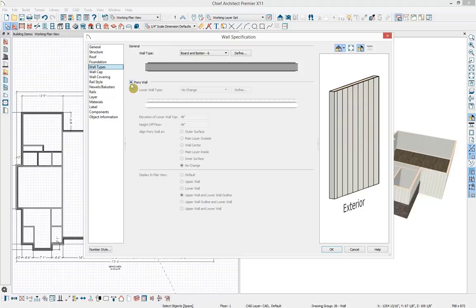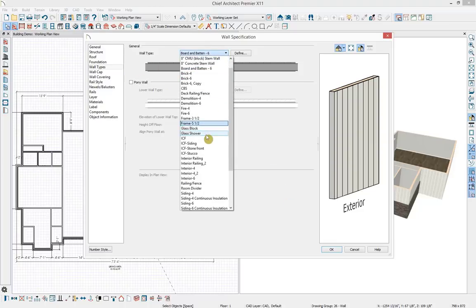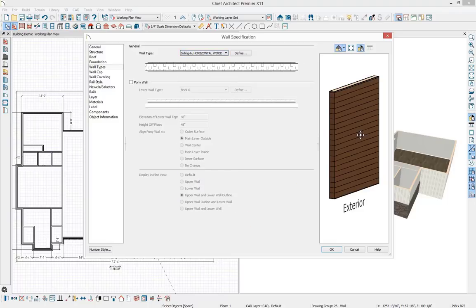We've already looked at this wall types panel, and you can see I have this little box inside this checkbox, which tells me that some of the walls that I have opened are marked as pony wall and some are not. So I'm going to go ahead and just check that and uncheck it to make sure that none of those walls are pony walls. And I'm going to switch the wall type over to a wall that I've already created, which is just a siding 6 horizontal wood. So it's that wood planking.